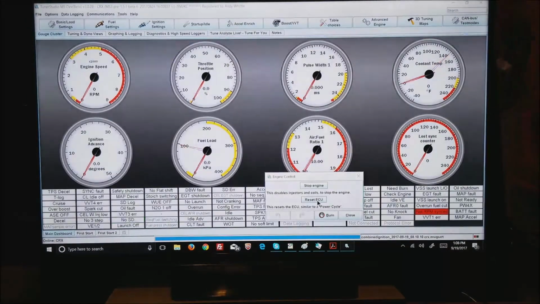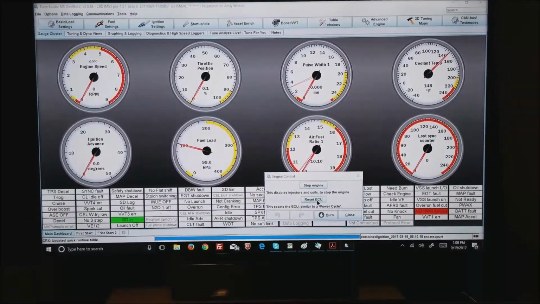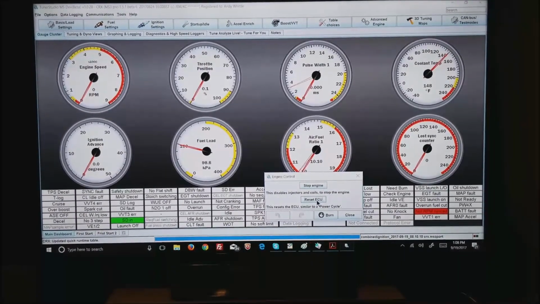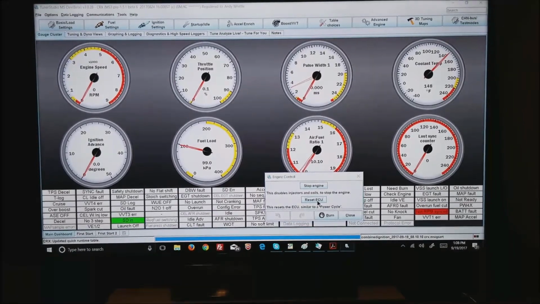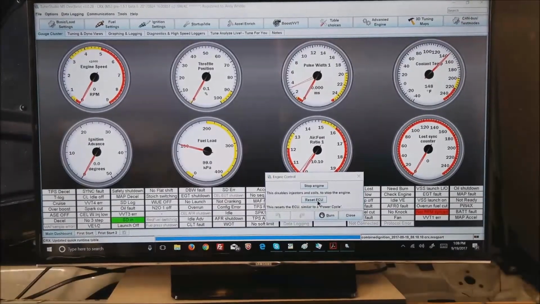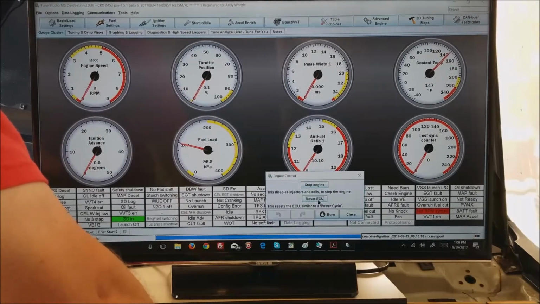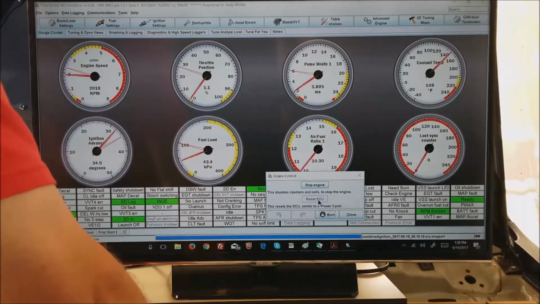Turn the ignition back on. The gauges come up. Everything looks good. And let's go ahead and see if we can get this car to start for the first time. I've opened up the trailer. You might be able to hear the power supply in the background. There it is, it starts.